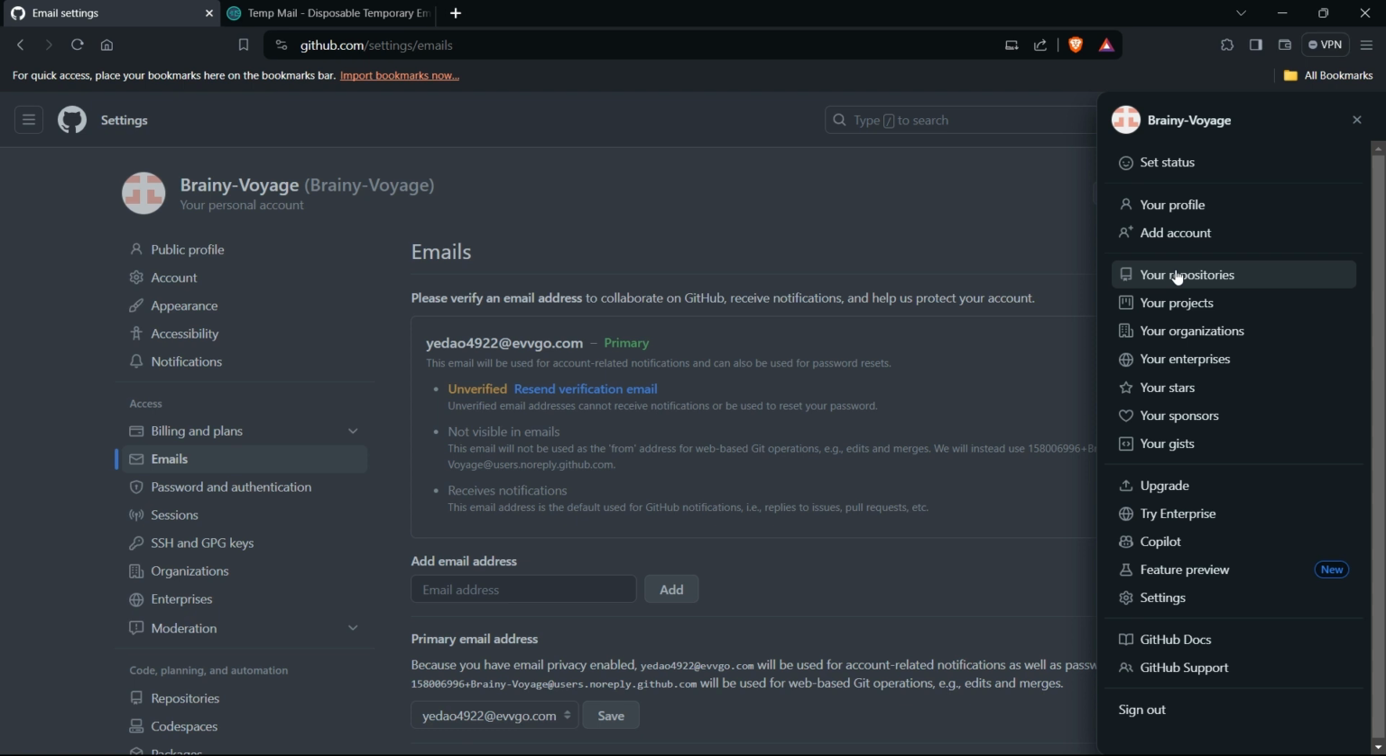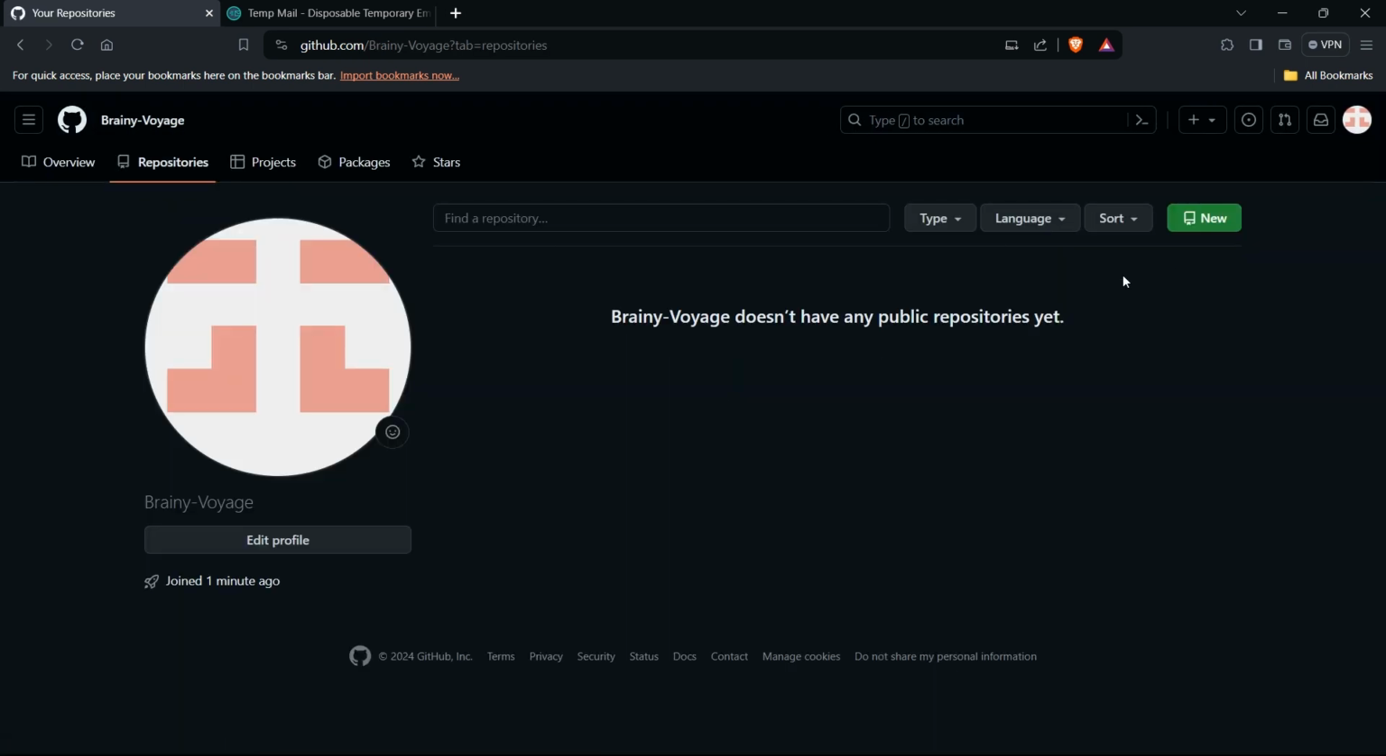Okay, I am going to open the menu and click on your repositories. This is where you can create the repositories in the GitHub. But in this account, I can't create a repository because of the incorrect mail I have given. So, I will just open my personal GitHub account and show you how to create a repository.